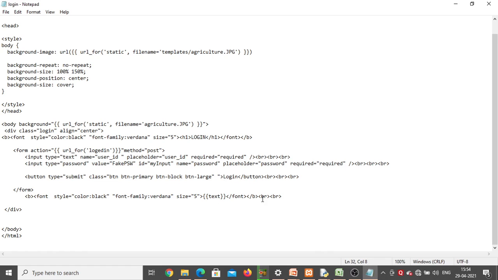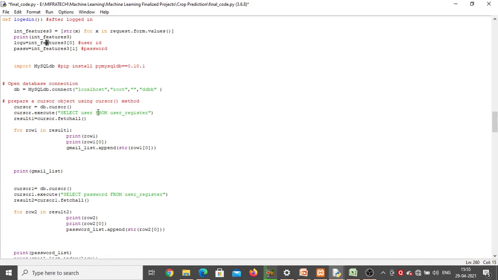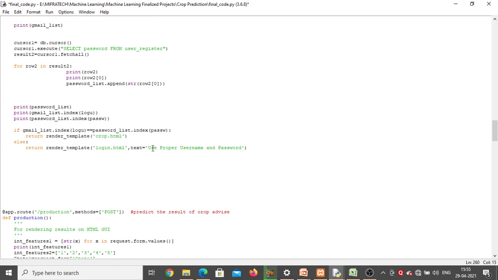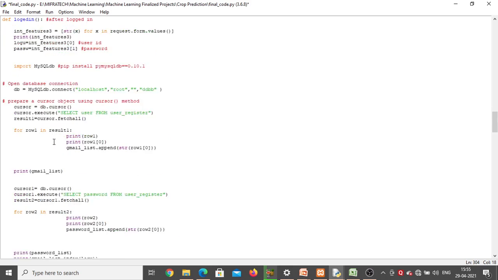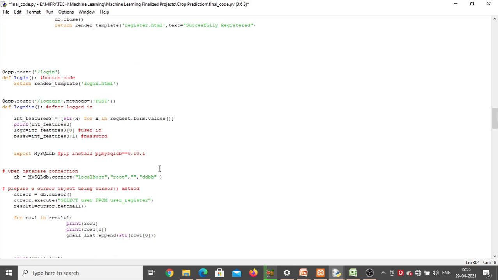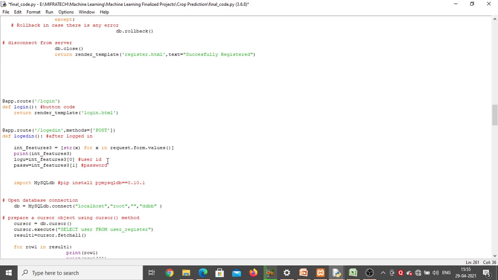After that, as I told, use proper username and password in order to print the text data. I have created a text, with size, color and family written, and that much is there in the login page. So I will close that one, and I will send a proper username and password from here. Now, whatever you enter in the username and password in the login page, I collect the same way I collected in the registration page.